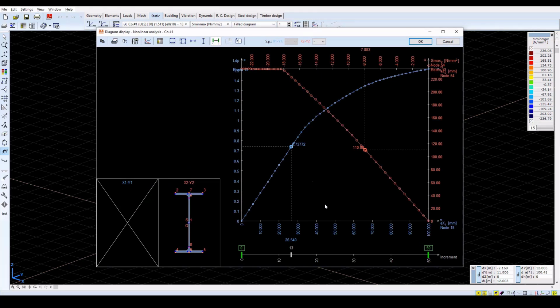By moving the cursor over the yield point in the red diagram, the increment number corresponding to the yielding of the beam's midpoint can be determined. In this case, it will be number 33. The blue diagram allows for observation of the impact this yielding had globally on the structure's behavior. A slight change in slope can be seen.